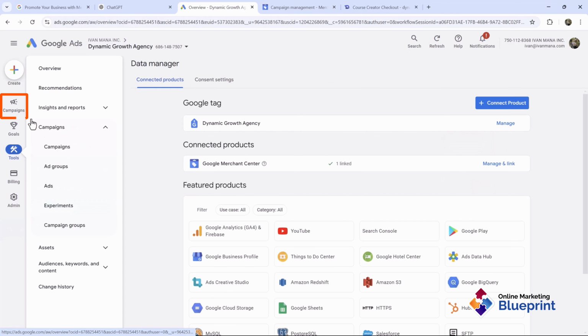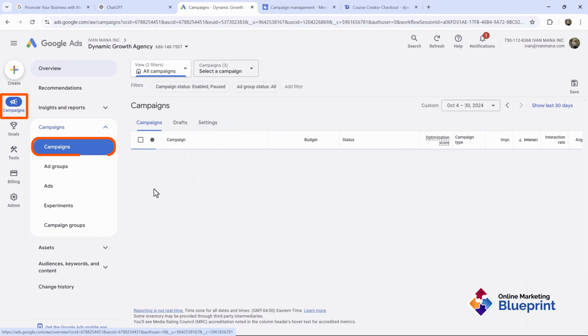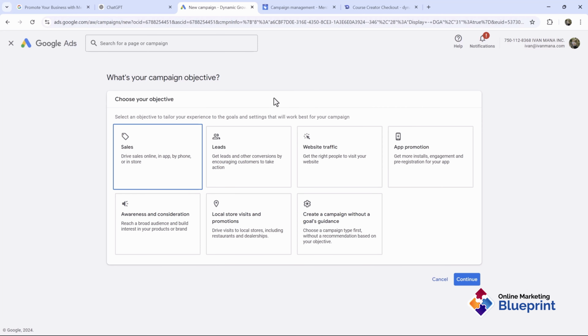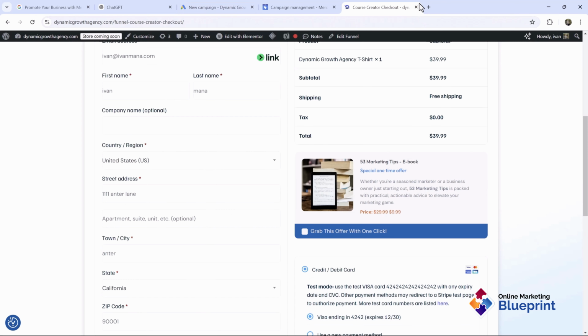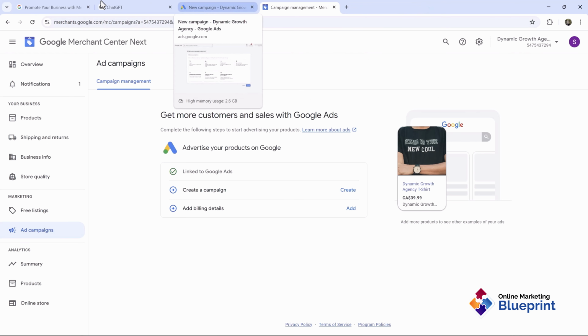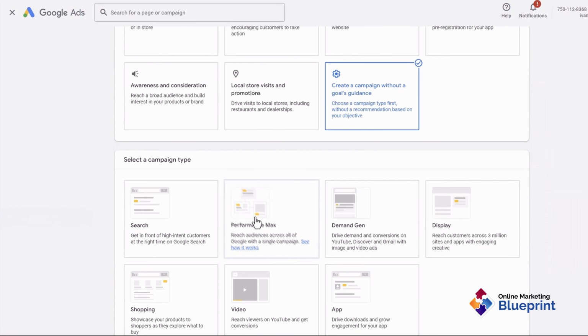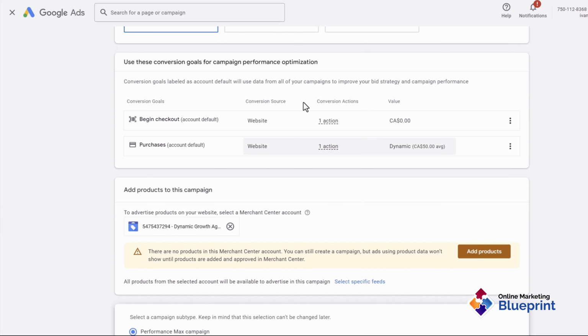We'll click on campaigns, and then we're gonna click on the little plus sign that's gonna show up. We're gonna say new campaign, and let me just close out of some of these options here. We don't need that site anymore. We don't need that anymore. Let's come back here, and then we're gonna say create without a guidance. We're gonna select shopping, and we're gonna select these actions because that's what we want, right? The checkout and purchase. And then we're gonna select our store.